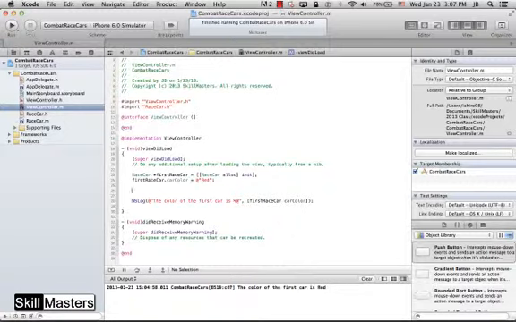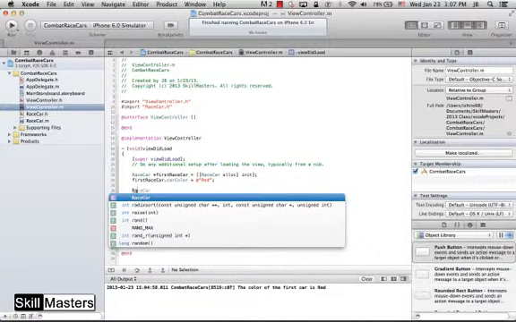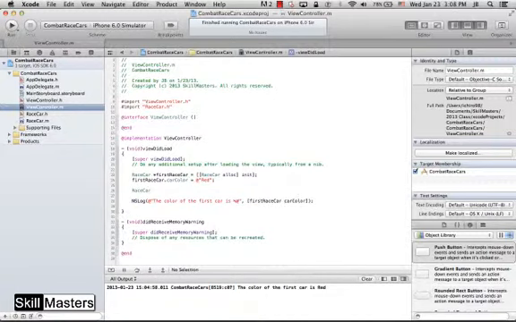After the line where I assign my car color for the first race car, I'm going to create a second race car. Type race car and then star, and this time I'll just call it second race car. And again, I'll use the race car alloc init structure to initialize that second race car object.